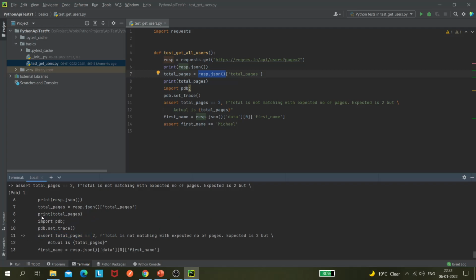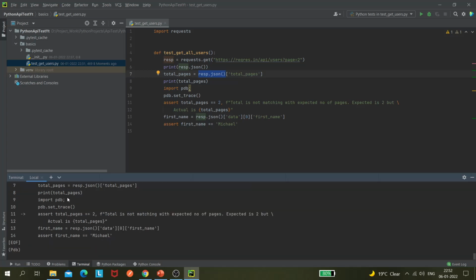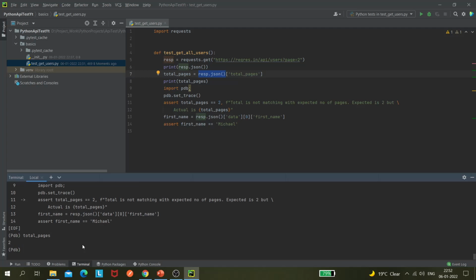Okay, so now I want to see the total pages, what it's giving, because I have to assert it, right? And now let's imagine these steps are not there, and you have to check whether it's giving the right result or not, whether total page is giving null or any other value. So you can see this is giving 2, which is correct. Now we can go forward and you can put this as an assert statement.